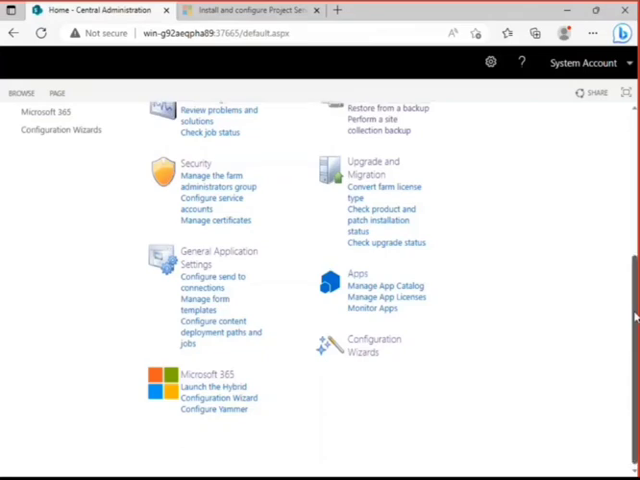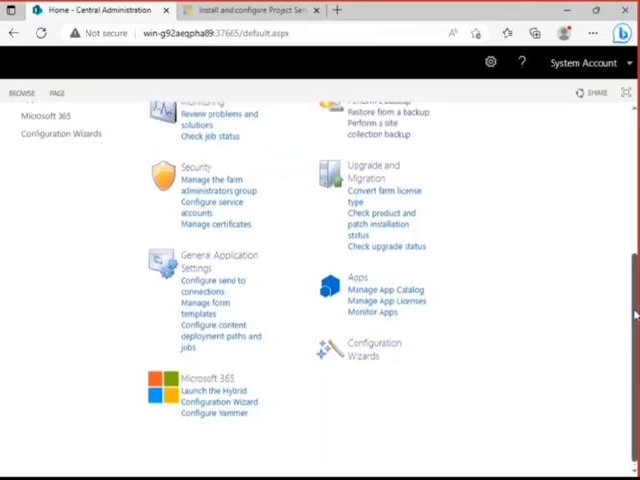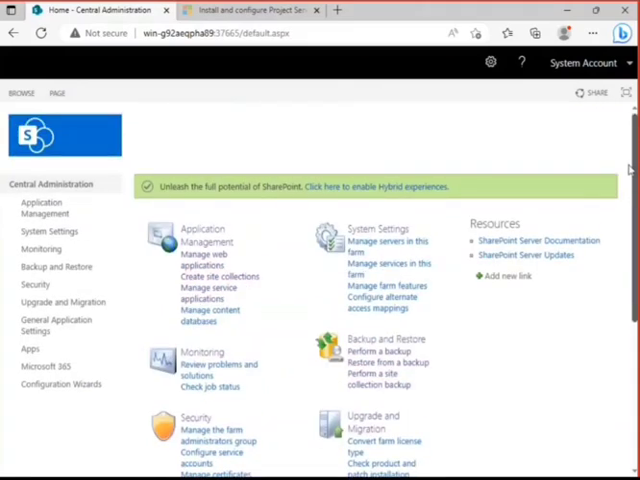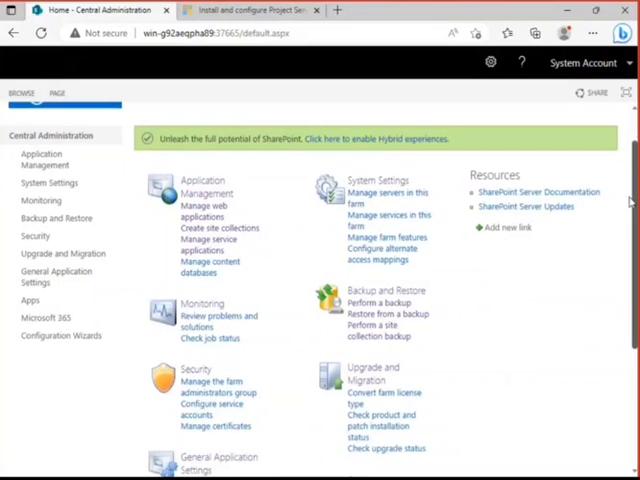So guys, today in this video we are going to see how to launch, install and configure Hybrid Configuration Wizard in your SharePoint Subscription Edition, which is the newest version of Microsoft SharePoint on-premises.